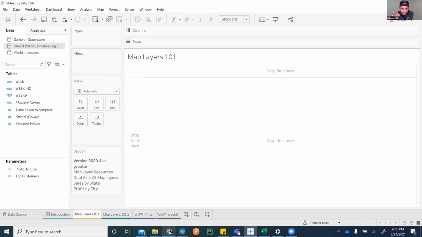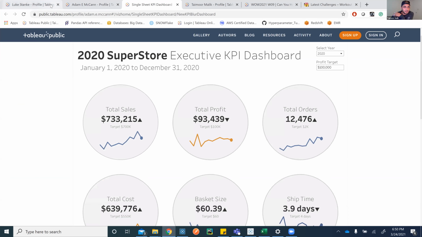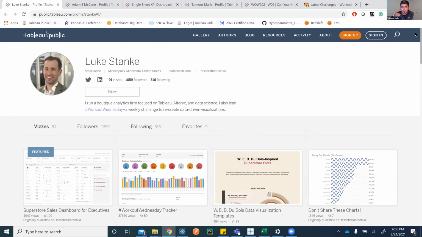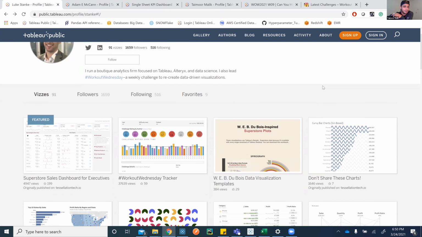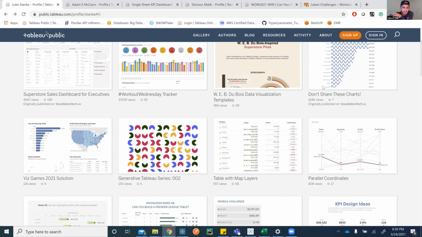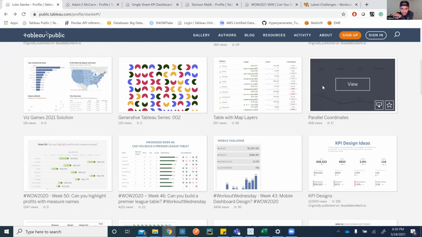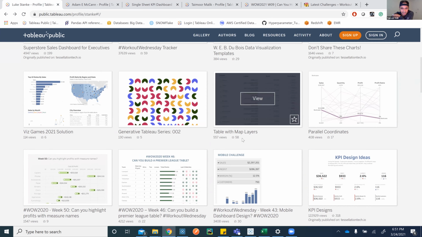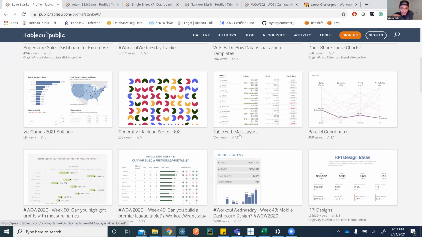The second thing that I want to do is give a shout out to a few people who I learned map layers from. Luke Stanky has great content on map layers. If you go to his YouTube, I think it goes by Data Coach, he has great videos on map layers and what you can actually do with them. I would highly encourage you to go through his Tableau Public profile. For example, this dashboard is actually done using map layers, and it opens up a lot of possibilities.